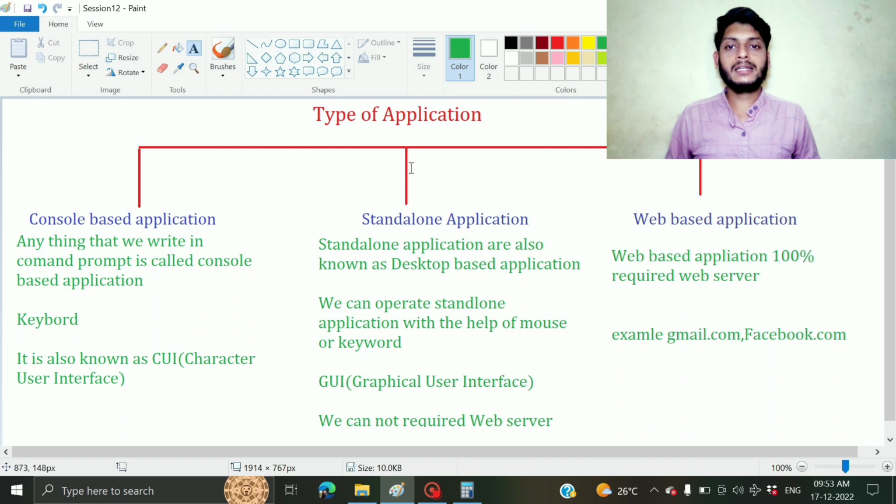So types of application in Java, there are 3 types of application. First one is console based application, second one is standalone application, and third one is web based application guys. If we want to run a Java code in command prompt, then that Java code is also known as console based application guys. We can operate console based application with the help of keyboard, and it is also known as CUI guys, because it depends on command.